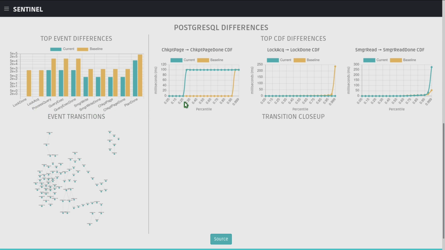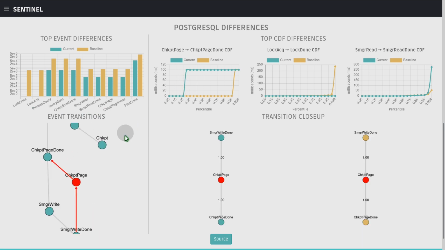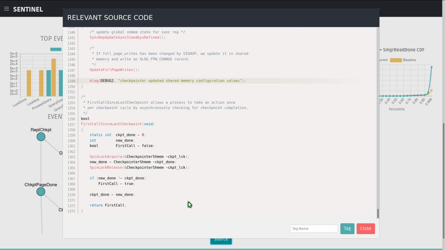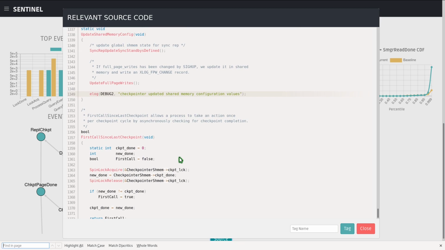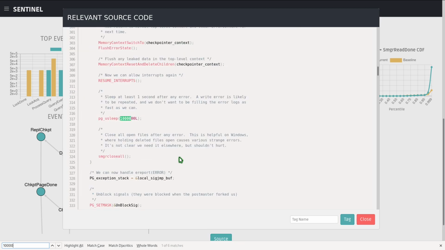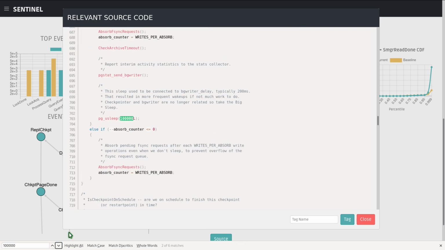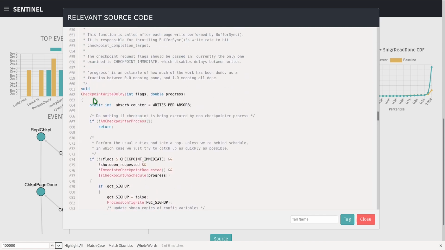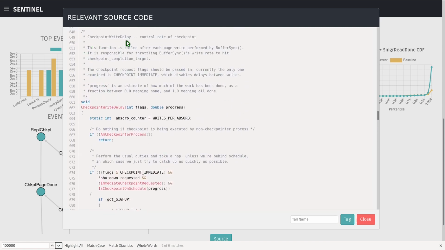Next, let's examine differences in the transition time CDFs. This 100 millisecond step-like difference in transition time is odd, so we use the transition graph to bring up the relevant checkpointer source code. We search the code for 100 milliseconds. Examining the code reveals that this 100 millisecond difference occurs because the checkpointing process can be throttled when there are fewer pages that need to be written to disk. This is more often the case under the less write-intensive current workload.